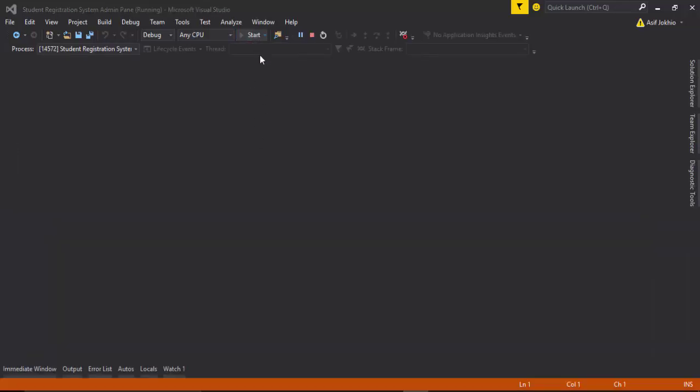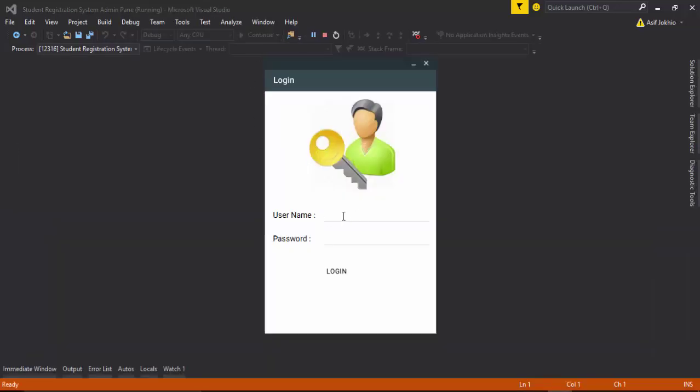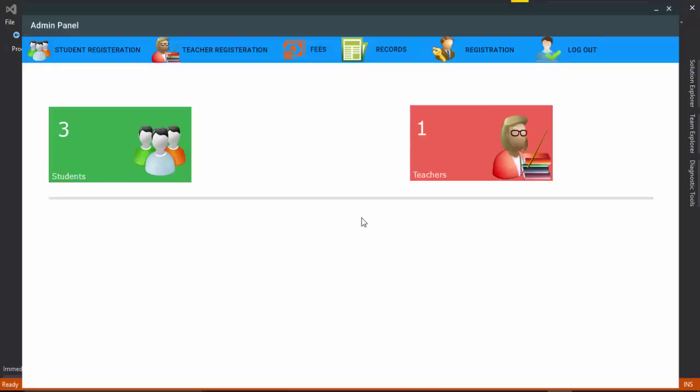So I run the project, and first step you need to log in the application. So I logged in my administrator account, and then I logged in my account, and here you can see the student registration system and admin panel available on our screen.